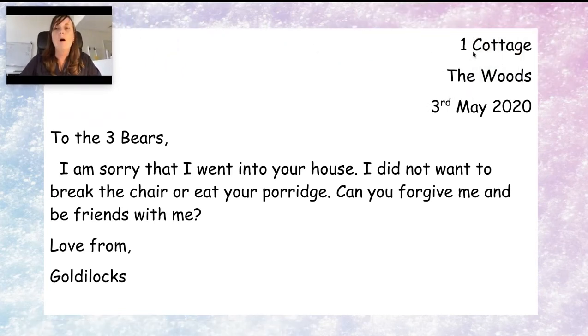So it says, 1 Cottage, The Woods, 3rd of May 2020. To the 3 Bears, I'm sorry that I went into your house. I did not want to break the chair or eat your porridge. Can you forgive me and be friends with me? Love, from Goldilocks. Now this is an example of a letter, and we're going to look at the different parts of it.